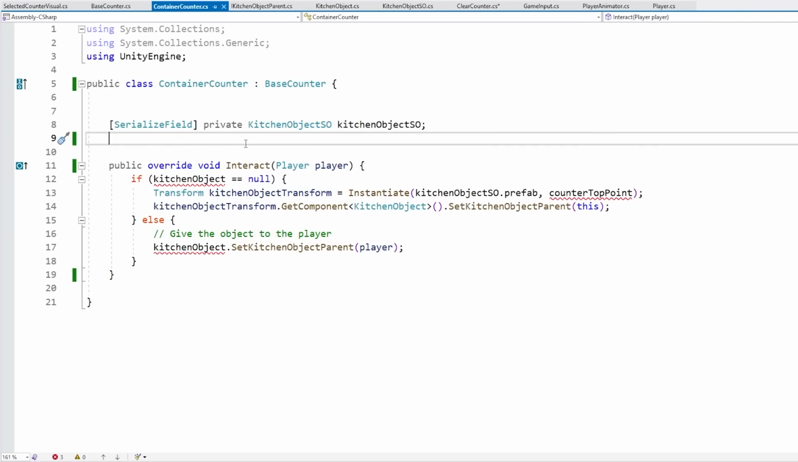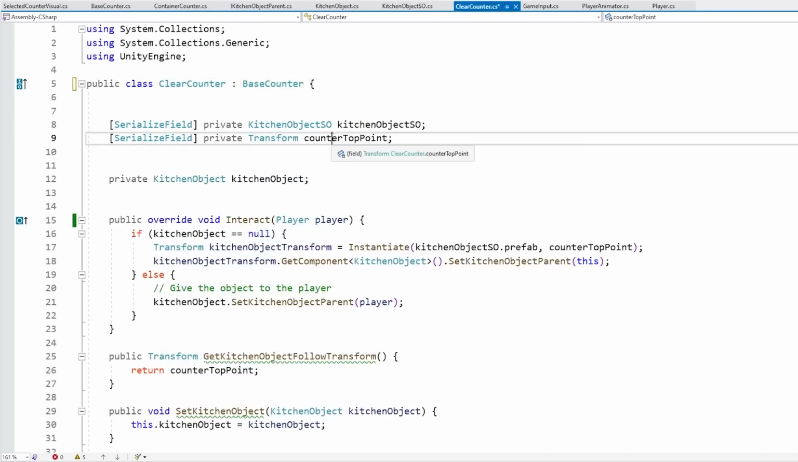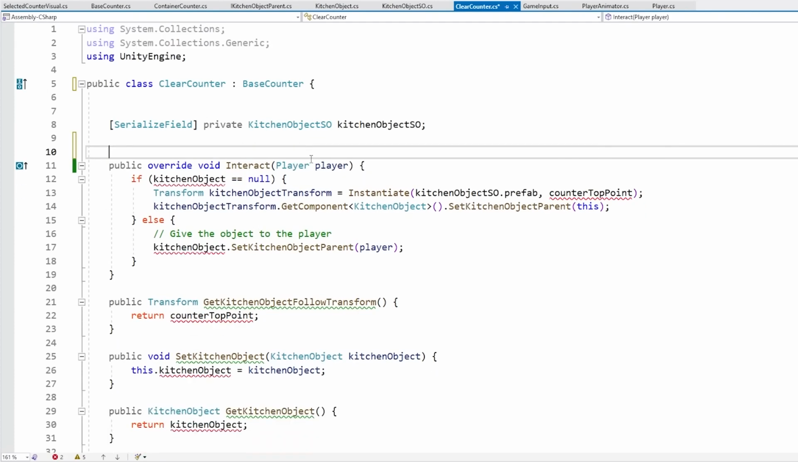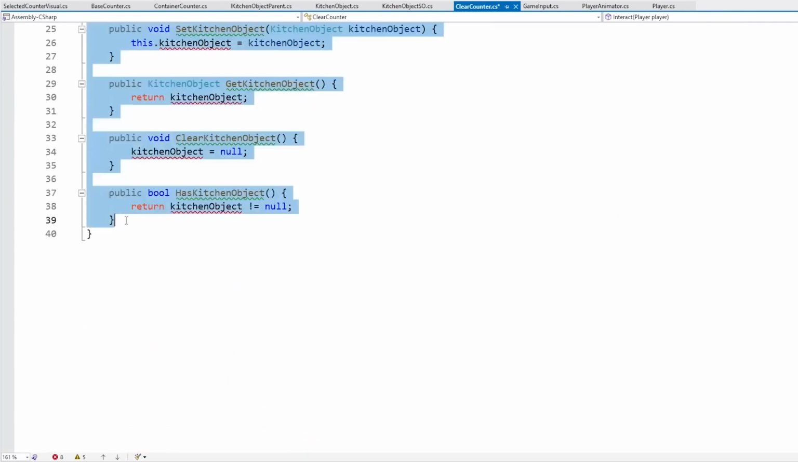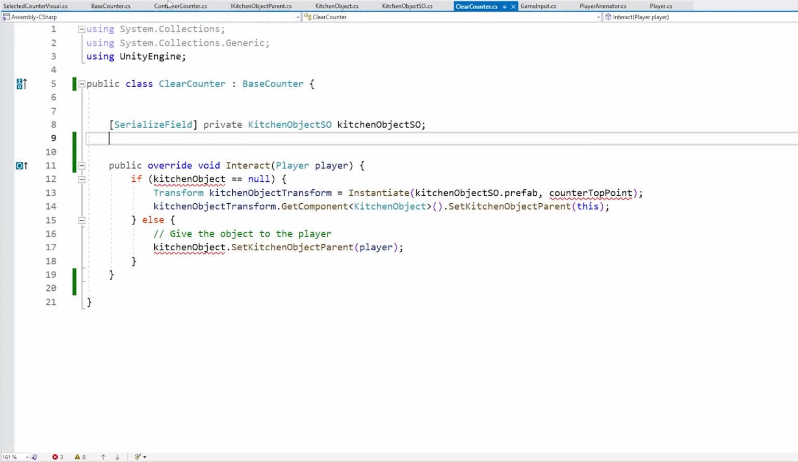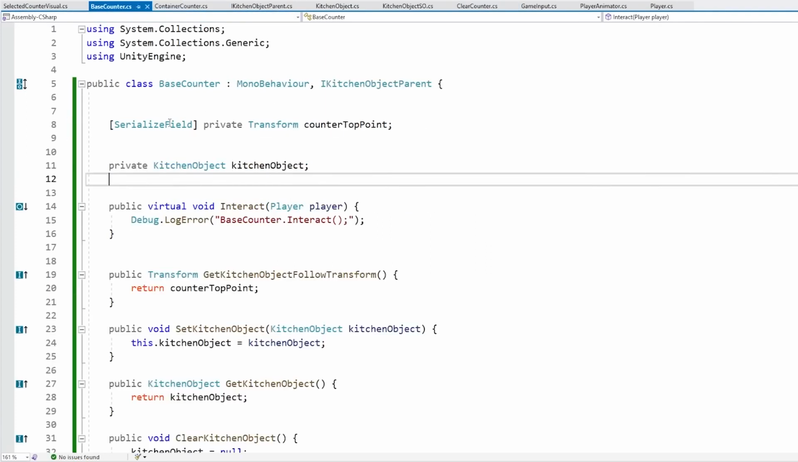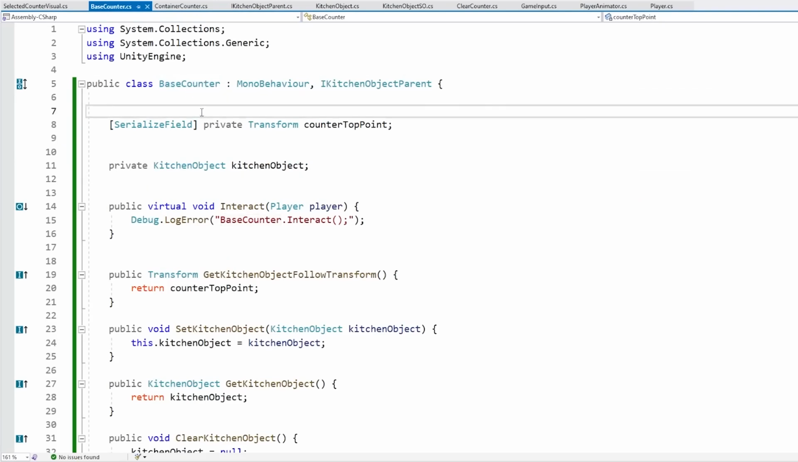Okay, great. Now we see an error, but before we worry about that, let's actually go into the clear counter and let's do the same thing. So let's get rid of this, and down here, get rid of all these functions. Okay, so now the counter scripts are much more simple. All of the common code is now written directly on the base counter.